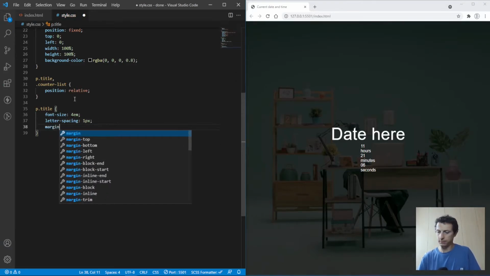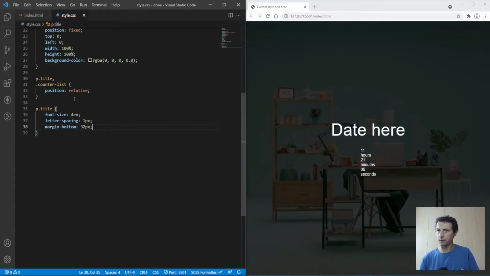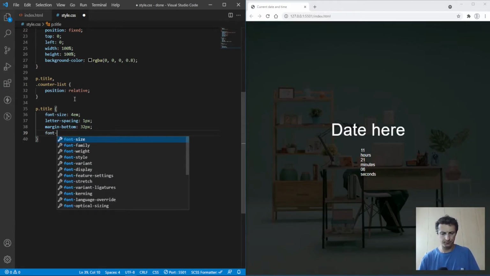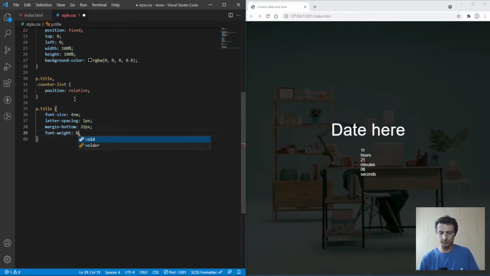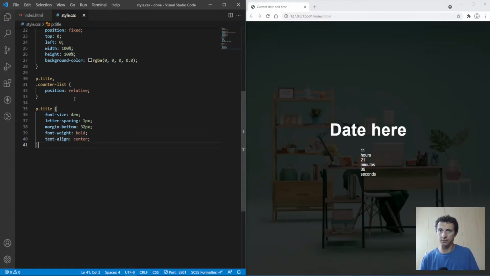the margin bottom to 32 pixels. Perfect. We are going to make it bold. And then to align the text at the center. It will be very useful when we will show a responsive website. When we shrink the screen, it will be very good to have it positioned at the center. Text align center. Perfect.